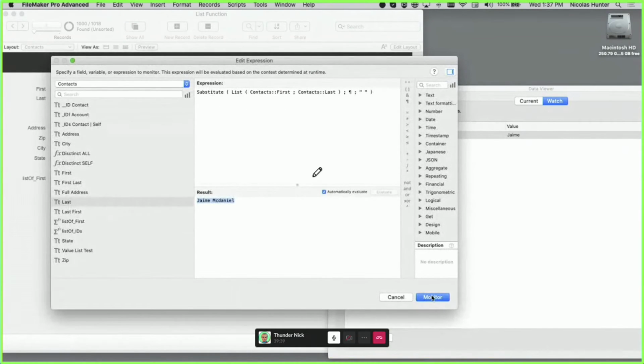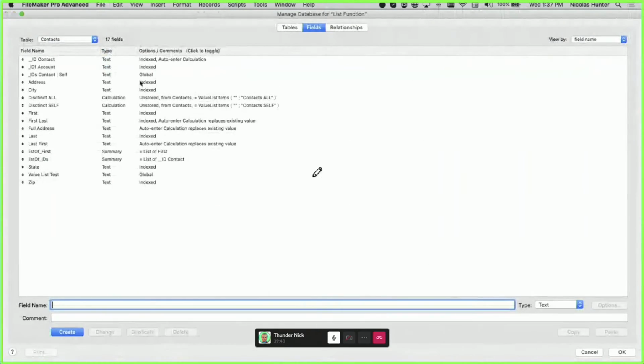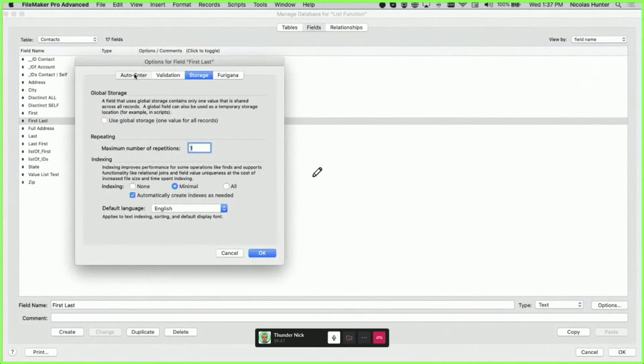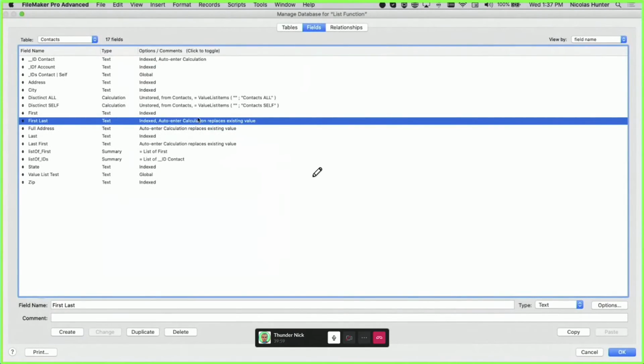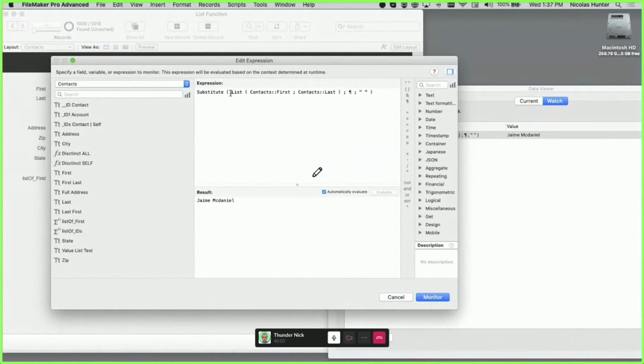Let me show you what this calculation is doing here. I have the calculation in an auto-entry calculation. I have the first, the last. I want to replace the carriage return that the list is returning. I replace the carriage return by the space. The reason this is doing the job is because the list function will return a carriage return only if there are two values in the list. If there's only one value, whether it's only Jamie or only McDaniel, there's no carriage return. So the substitute is not doing the replacement and is not adding the space.